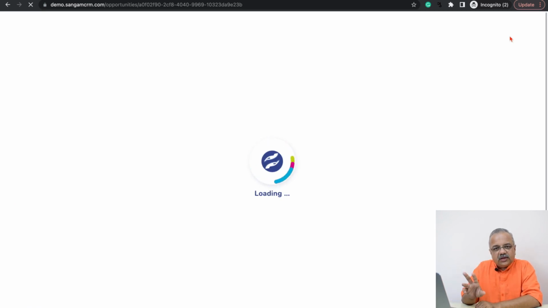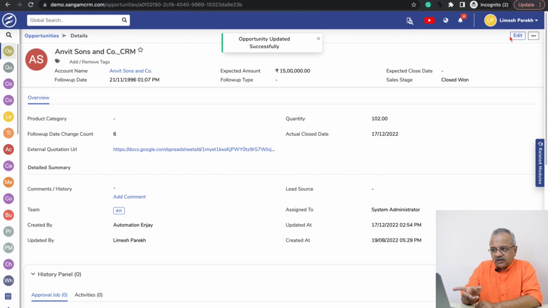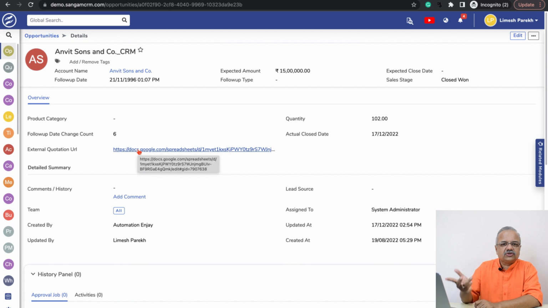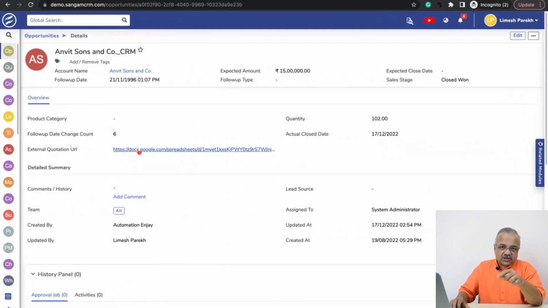So whenever you open the record on your mobile or on your laptop, you will get a clickable link. If you click on it, it will open. It is as easy as that. No complications at all. So maybe it was a bit too fast. So please rewind the video and watch it again.